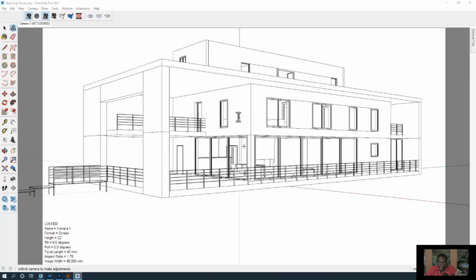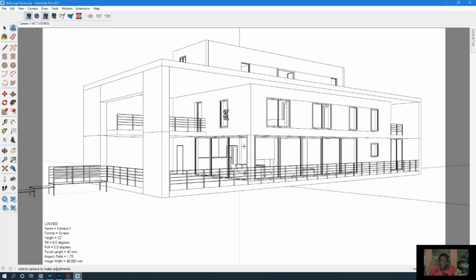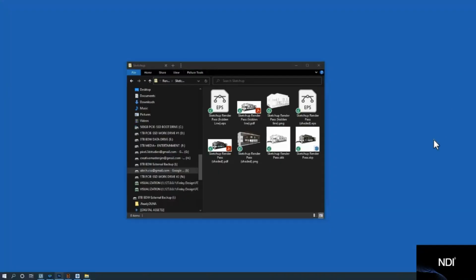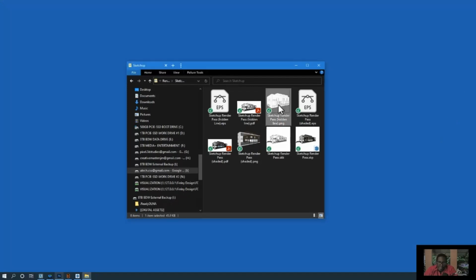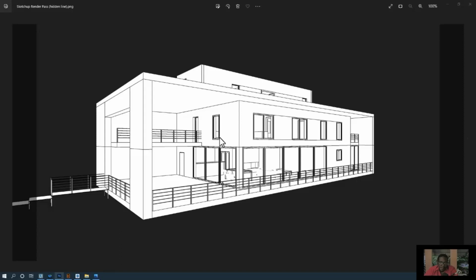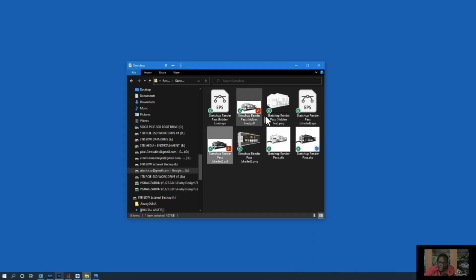Now what I'm going to do is go ahead and save a PDF and a PNG for both the shaded and the hidden line views. All right, so this is what it looks like. I have this PNG, and if I open that PNG, this is what it looks like. And I have that PNG of the hidden line. And I also have a PNG of the shaded view.